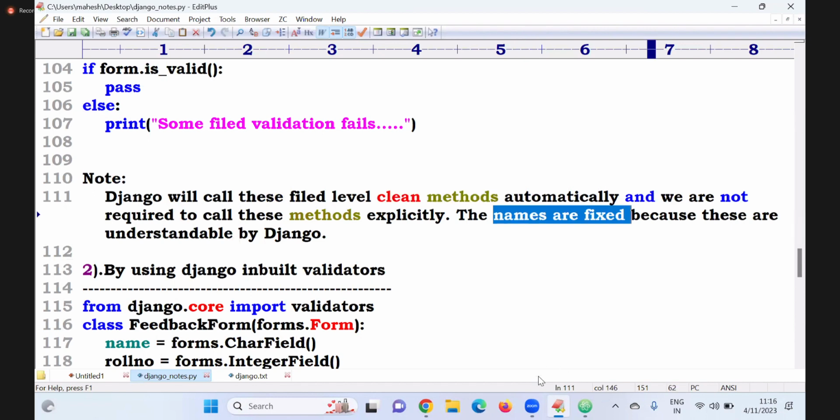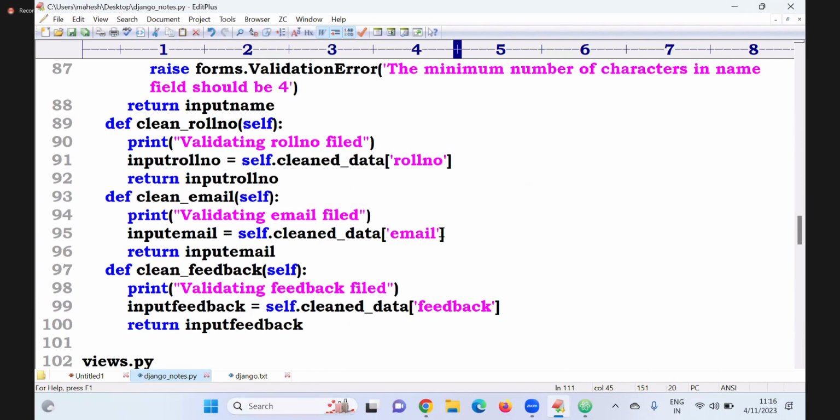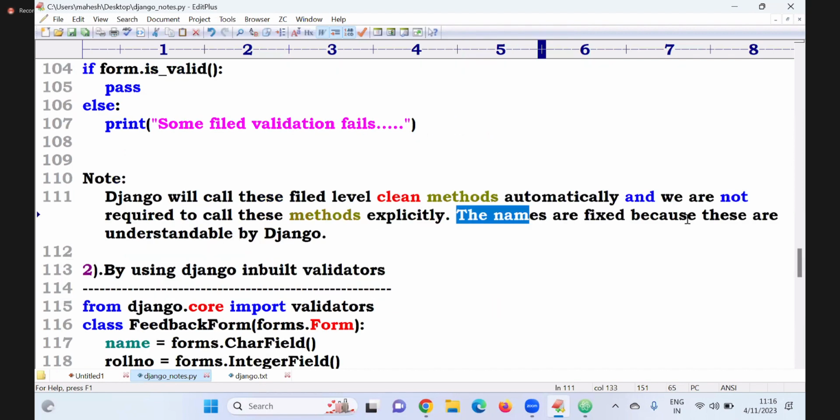Just now, who was asking the doubt? Nirankar, the names should be fixed. Clean is compulsory, and whichever field you want to apply it to, that name should be fixed, because Django will be able to understand only by those names. That is the first one.